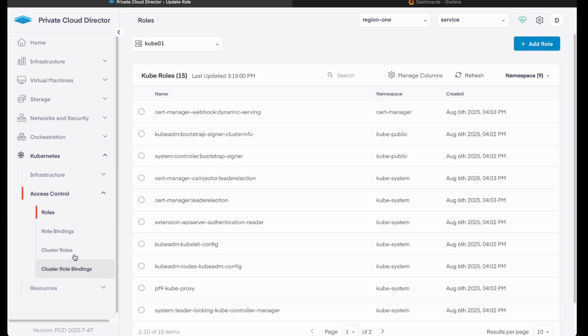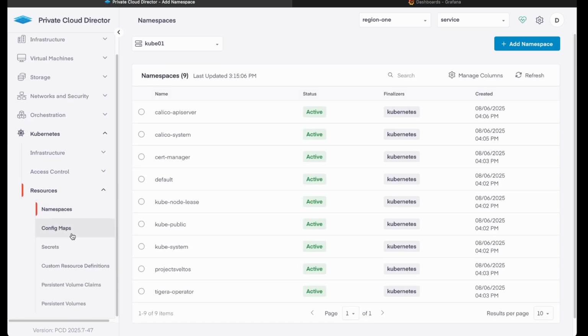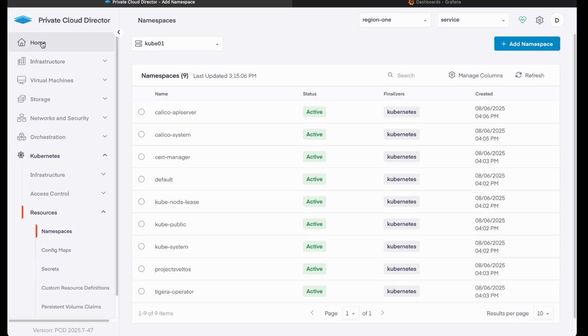All the same access control, the role-based access, the cluster roles and everything that you may be familiar with already. And then of course, all of the different Kubernetes resources, namespaces, config maps, etc. So that's it. That is the quick overview as to what we've been doing with Private Cloud Director and showing you some of the new features and functionality within our user interface and within the product itself.